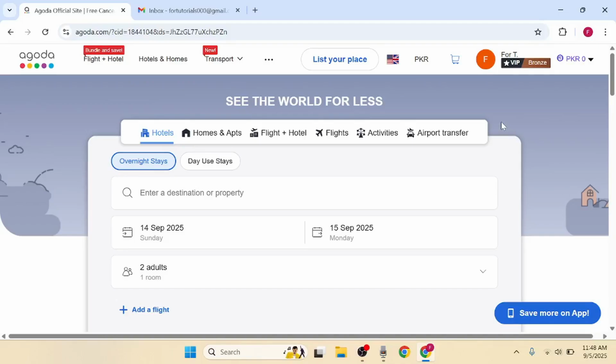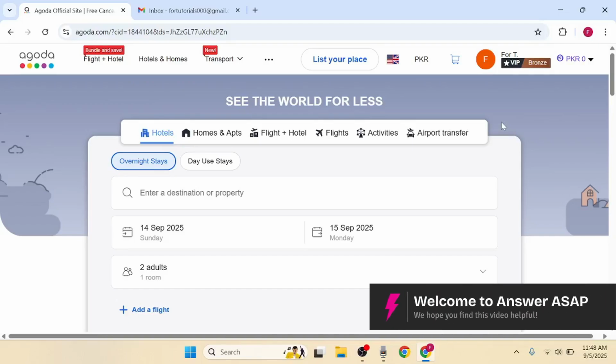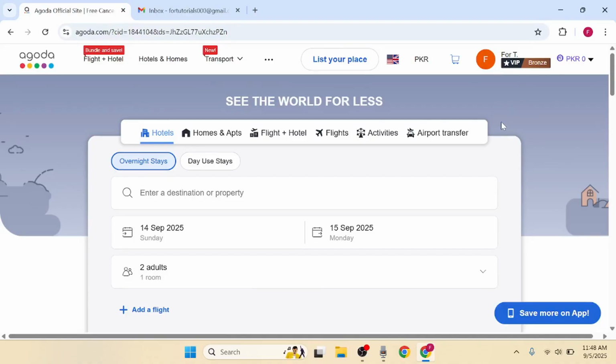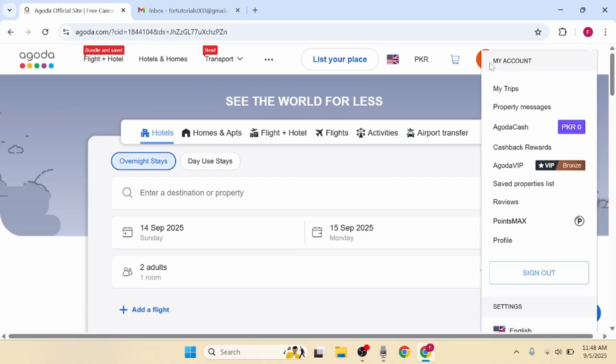In this video, I'm going to show you how to print an Agoda booking. To begin, open the Agoda website on your computer. Once you are on the home page, click on the profile icon located at the upper right-hand side of your screen. From the drop-down menu that appears, select the option labeled Profile.